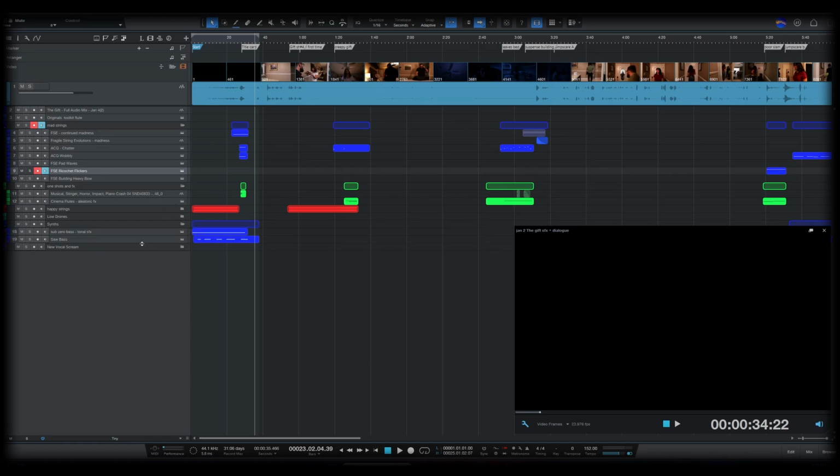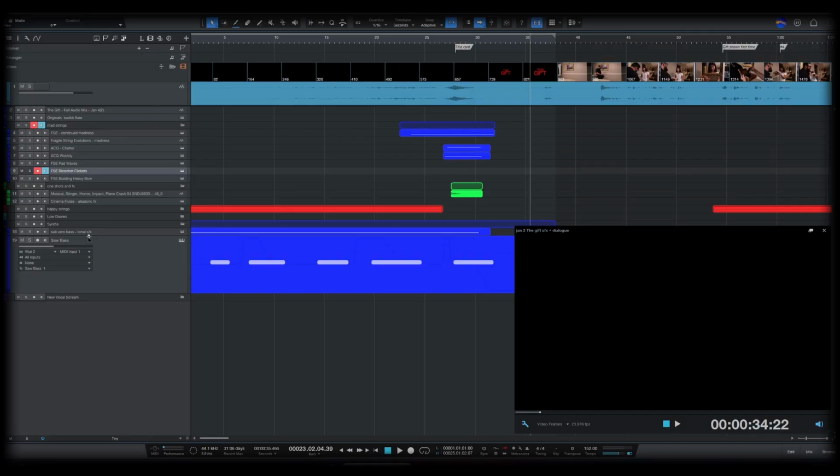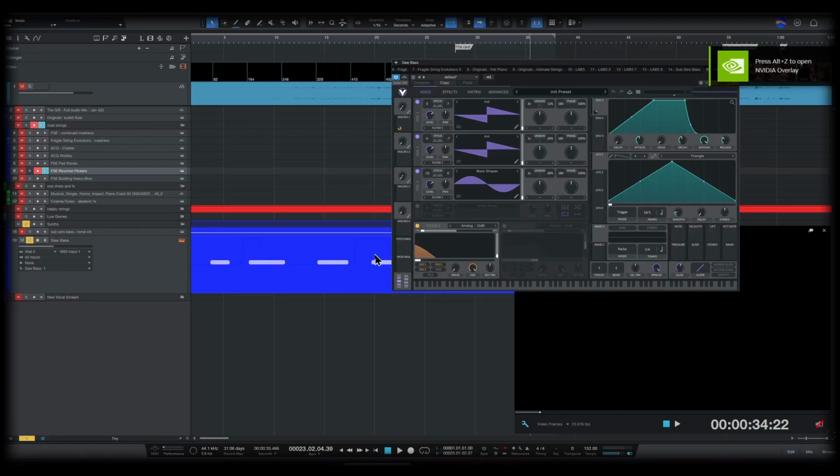I think one of the more noticeable ones was this saw bass that I used. This is quite simply a Vital patch that I believe I made from a tutorial. As you can see, it's layered with two saw waves, and a sine wave a pitch lower to add some bass. The first saw wave has some unison, some detuning. And I am modulating the pitch and the filter based off of the attack and envelope.